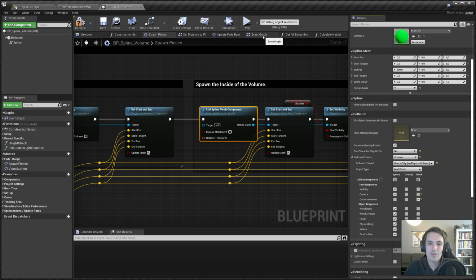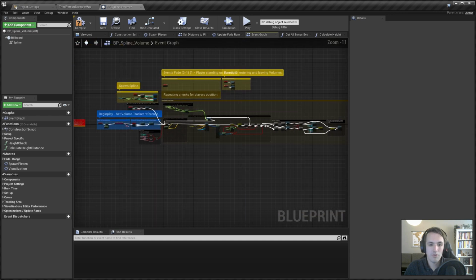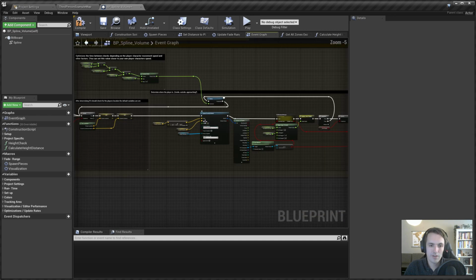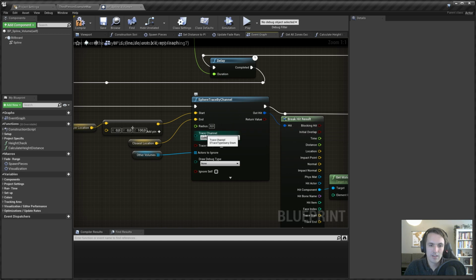Then we'll go into the event graph. Zoom out, and somewhere over here you'll see a trace, and this needs to use the trace channel custom volumes. Now it already does that because it knew it used the third one. So if you already use your own trace channels, it will use one of those. So it's important to check and make sure that this trace channel uses custom volumes.